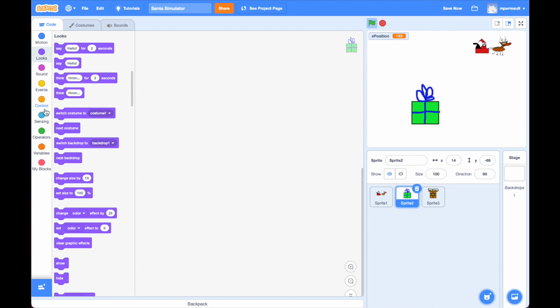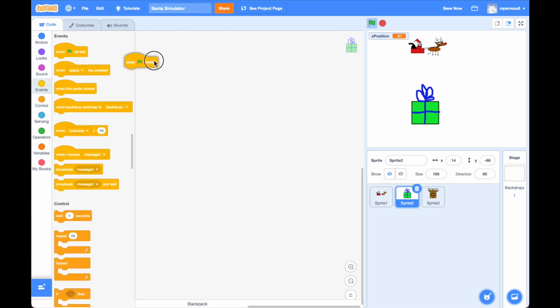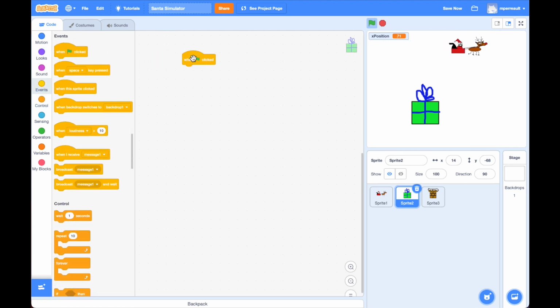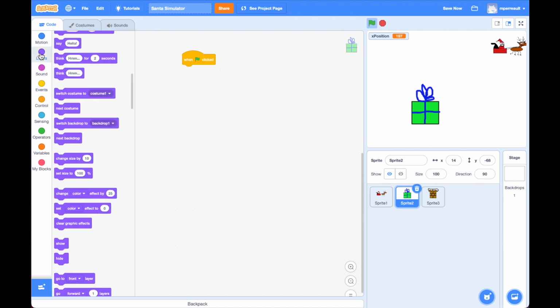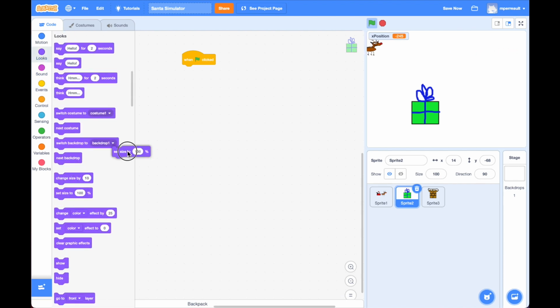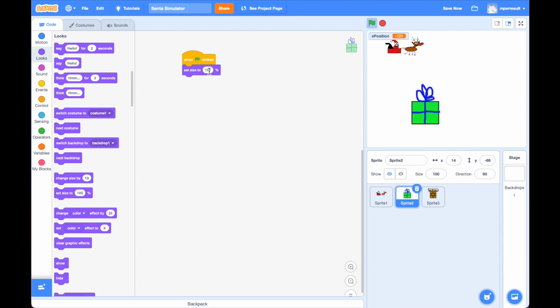So we're going to set the initial conditions for Sprite 2, which is our present. So we'll go under Events. We'll say when the flag is pushed. We're going to do a few things. We're going to set our initial size to a size that is more manageable, a little smaller. So we'll say 30%. Let's see what it looks like. Looks good. If you want your present to be bigger or smaller, of course you can change that.